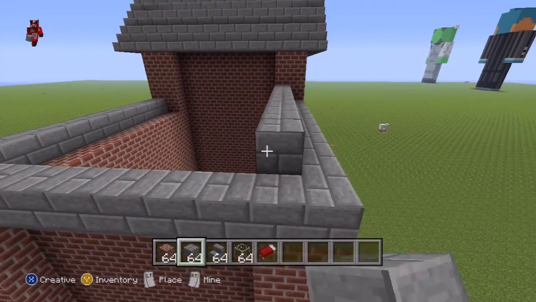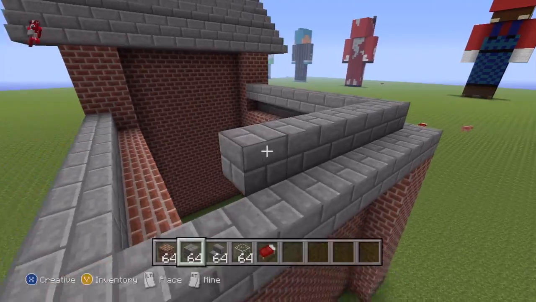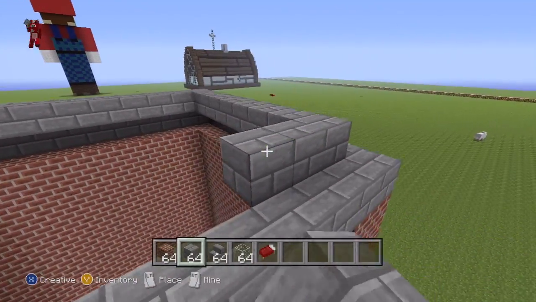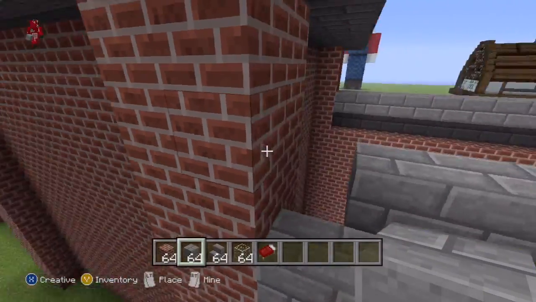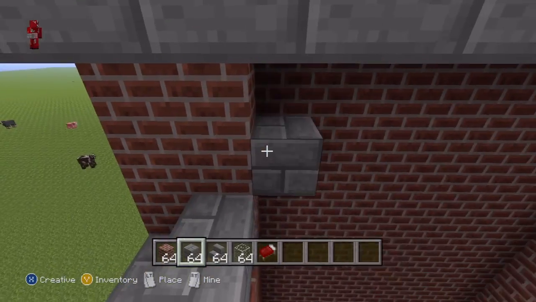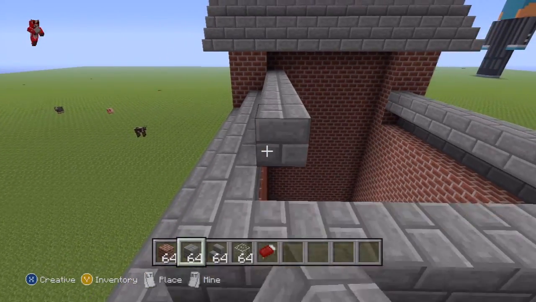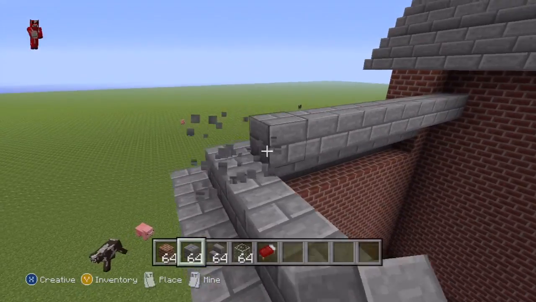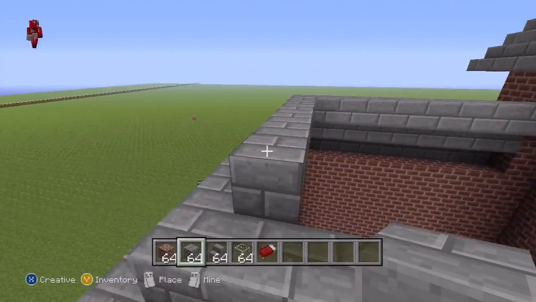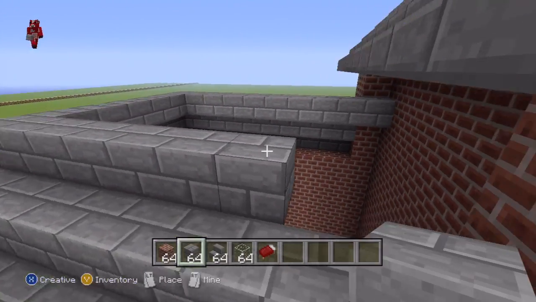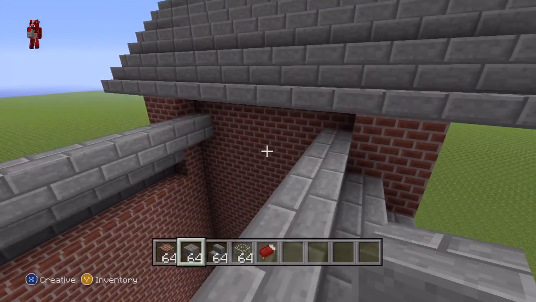You want to build one block inwards and one block up from what you've just added in, like the foundation of the wing roof. Again, I might not be explaining it very well. I feel as though I'm not, but it should be pretty easy to see what I'm going to do.